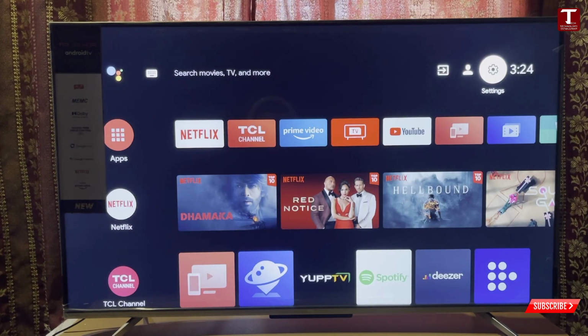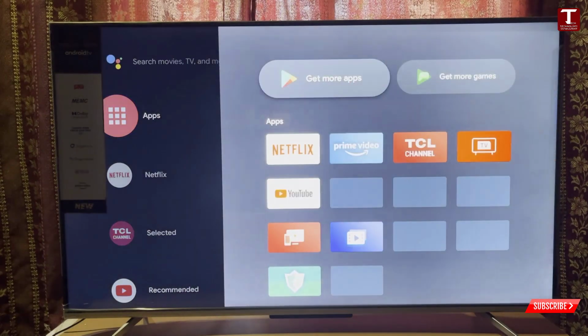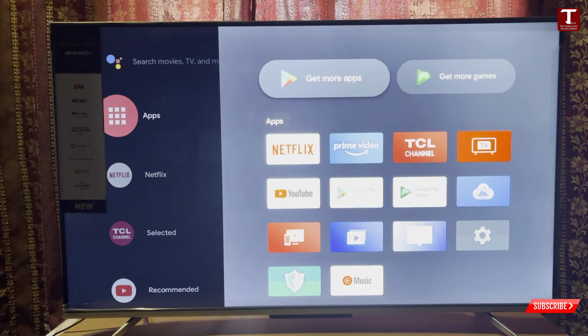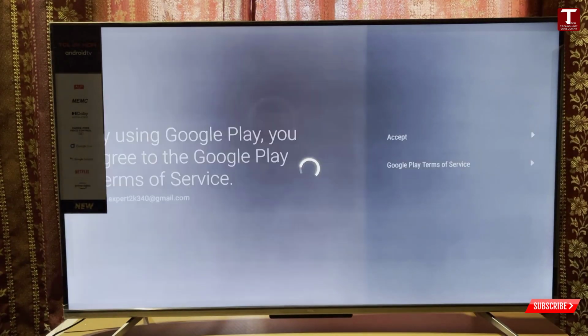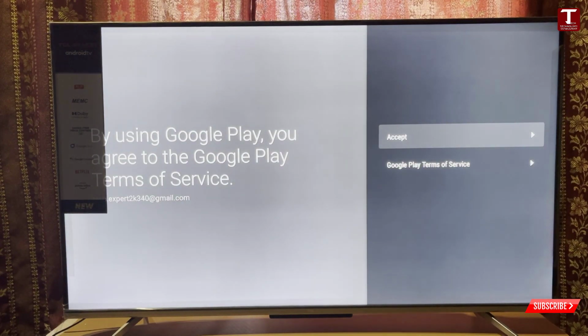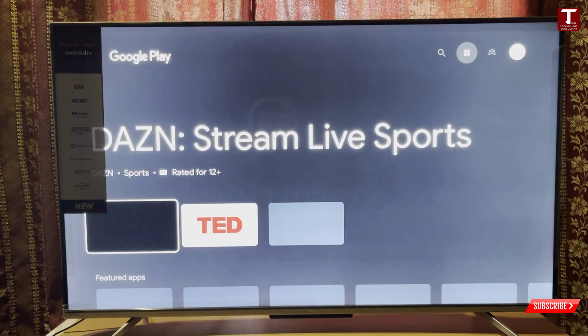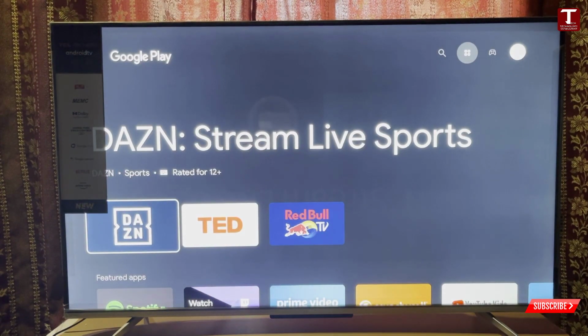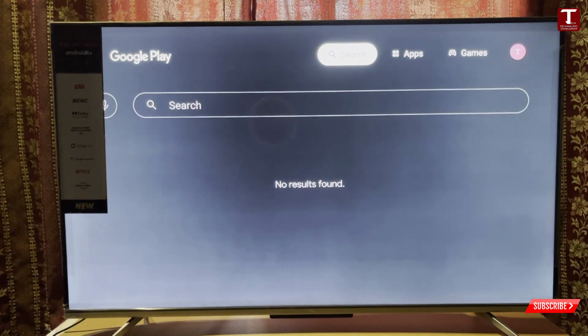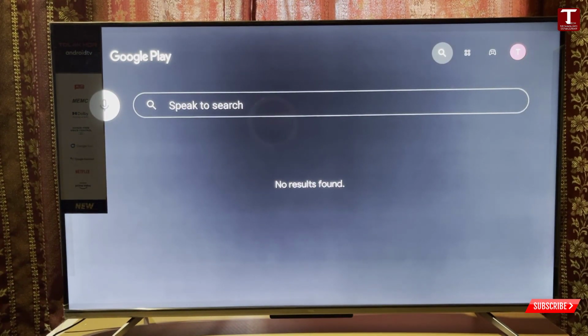Now you have to go to Google Apps. Click on get more apps, and you can download any app from Google Play Store. You have to click on accept, and at the top you will see search. You can click on search and you can download and install any application.